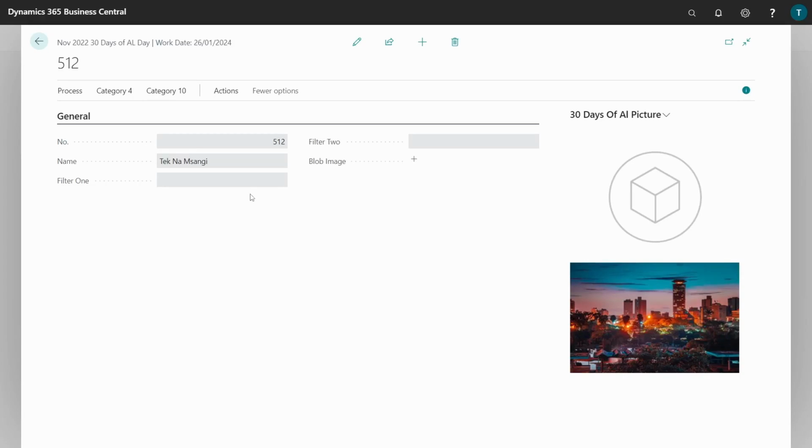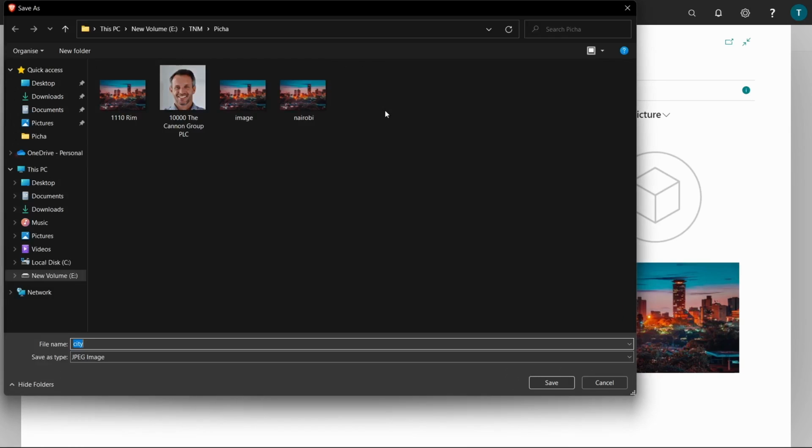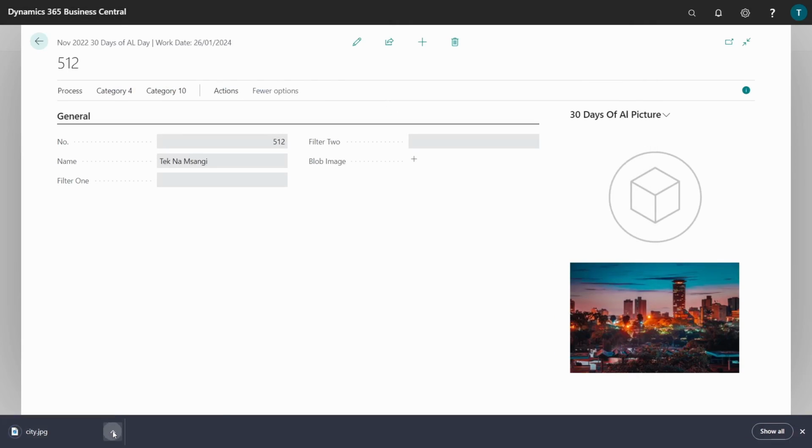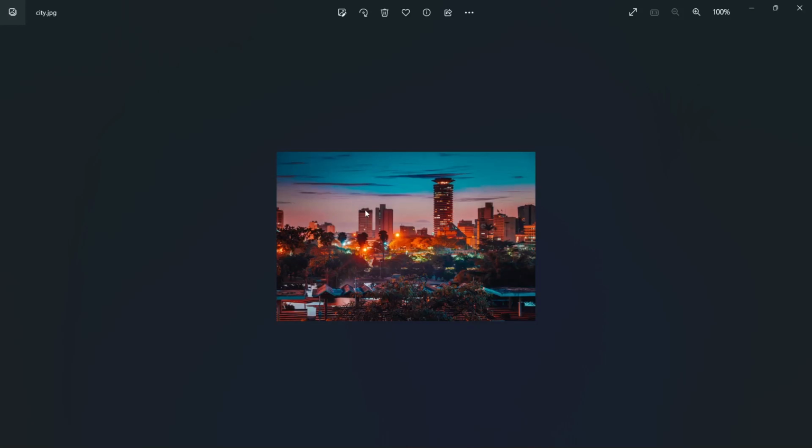So we have now published our application, and I am at the actions of the 30 days of AL page. We have a method of day 13 that has an icon of downloading. When I click on day 13, you can see the city.jpg coming as a download. When I click on save, I can open it and preview the image that I have just downloaded.